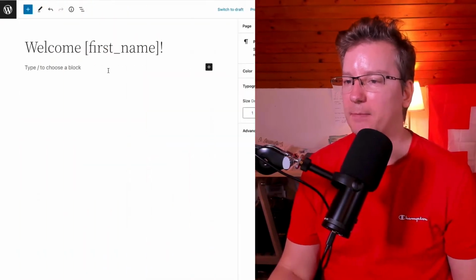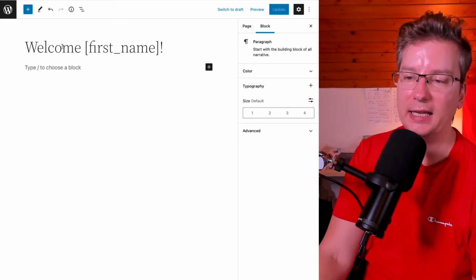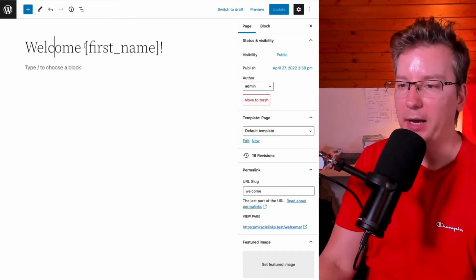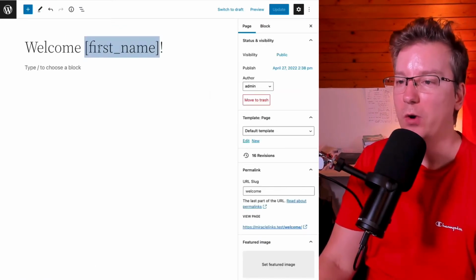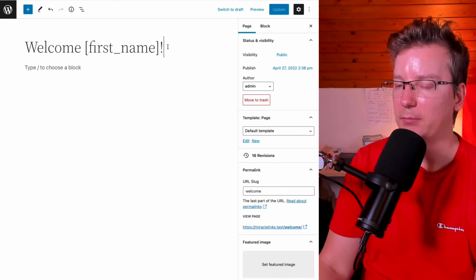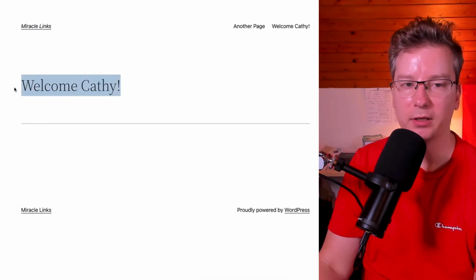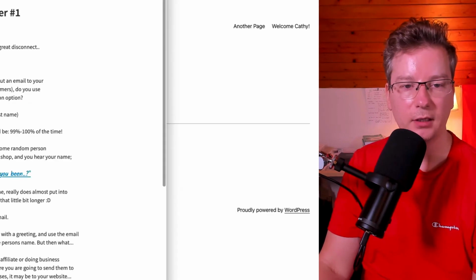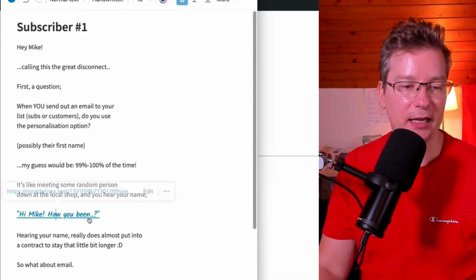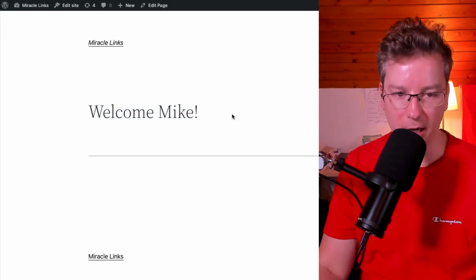Well, let's go to WordPress admin here, and we're in the editor. This is the Gutenberg editor, and I've just created a page, and I've put here welcome first name. You can see I'm using square brackets here. And if we look at the page here, it says welcome Kathy. If Mike goes ahead and clicks that link to go to the same page, it says welcome Mike.